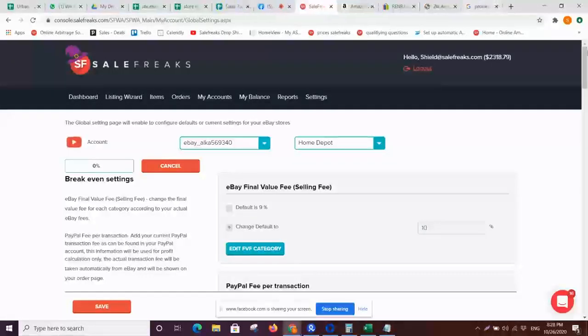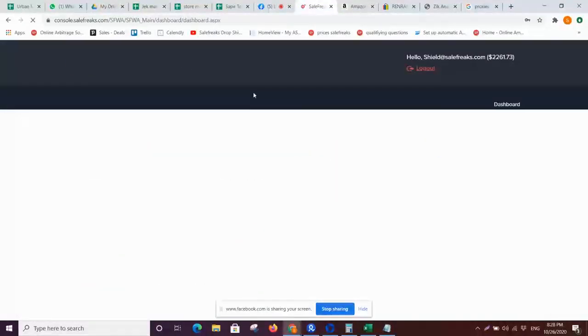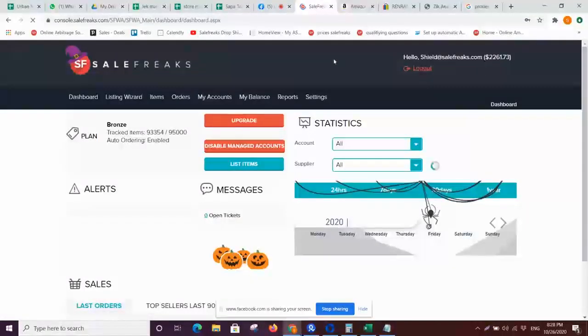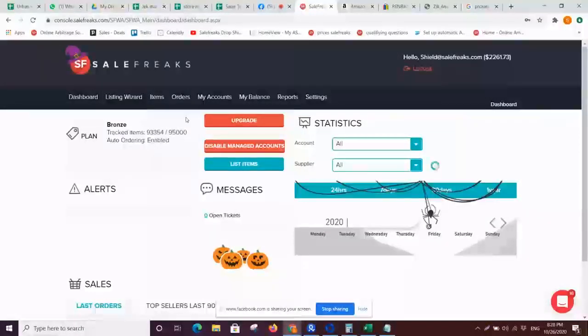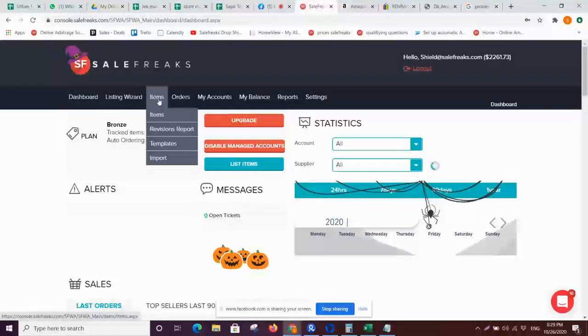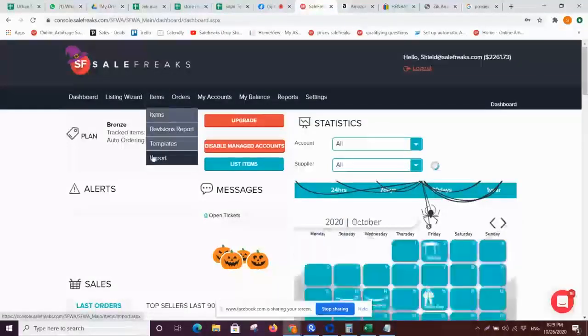Okay, so the next step is starting to list items, right? We want to start listing items, we want to start selling. There are a couple of ways to list items to SaleFreaks. I won't name all of them. I'll just show you my preferred, my best method, my favorite method, and this method is right here. It's called item import.